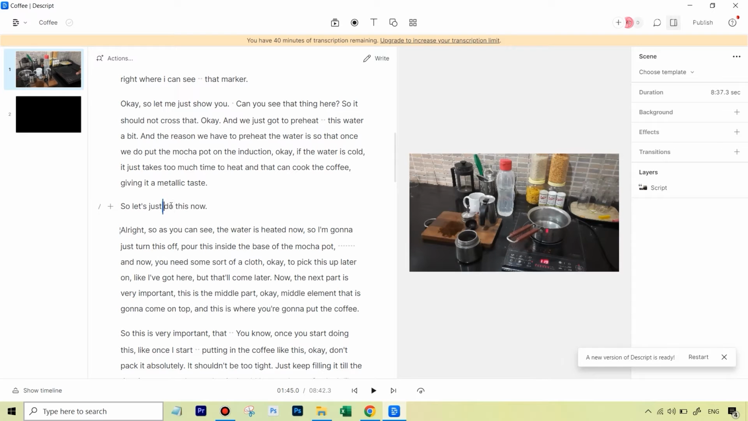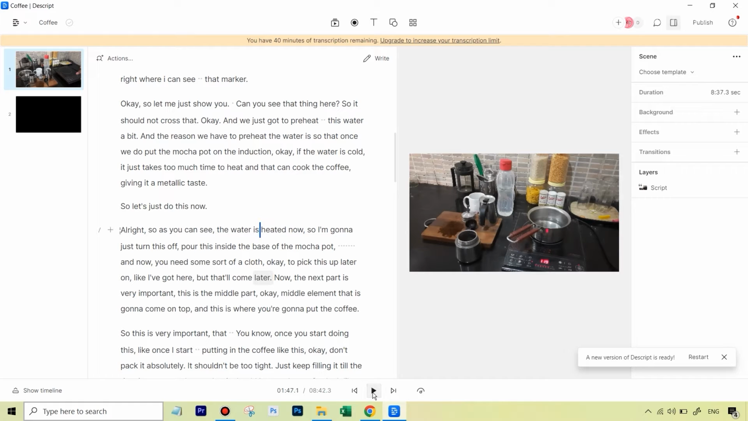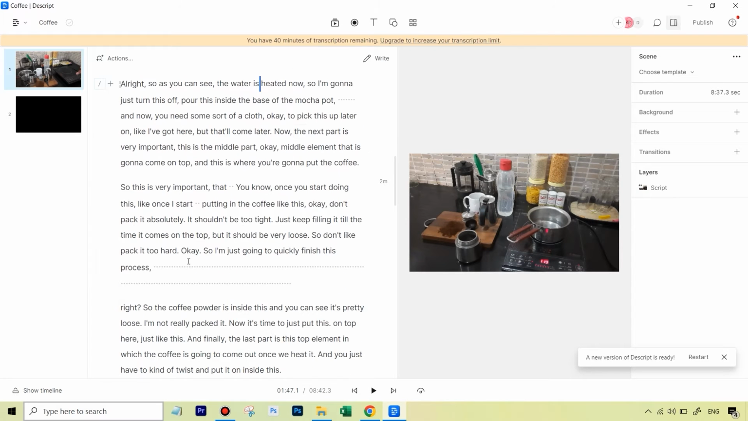So now if I run this from here, it's going to jump to the next scene, and you're going to get this little icon. Can you see? This is showing us that you've cut something here. So now just see. As you can see, the water is heated. So now it has removed that entire pause that was there. So let's just see this part.